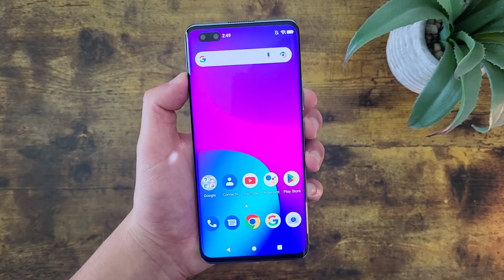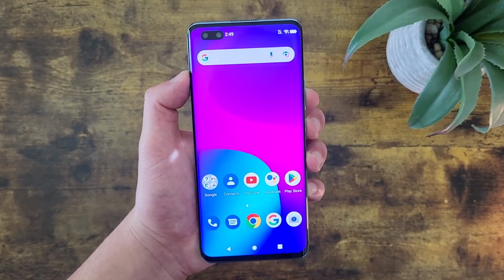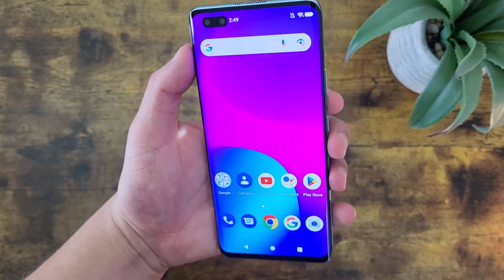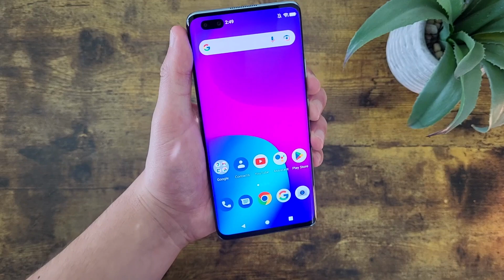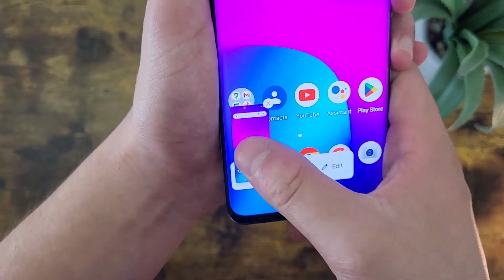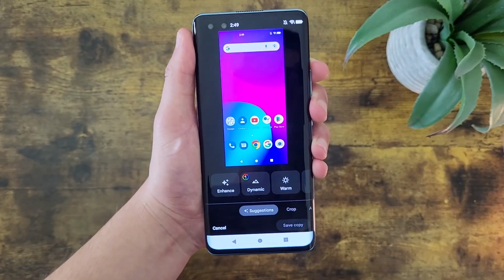The next thing I'm going to show you is how to take a screenshot with the BLU Bold N2. So this is a real easy thing to do. All you got to do is press the power key and the volume down key at the same time and hold them for just a second like this. And there we go. Now you can share it, edit it, whatever you want to do, and once you're done, it's going to be saved right to your photos.